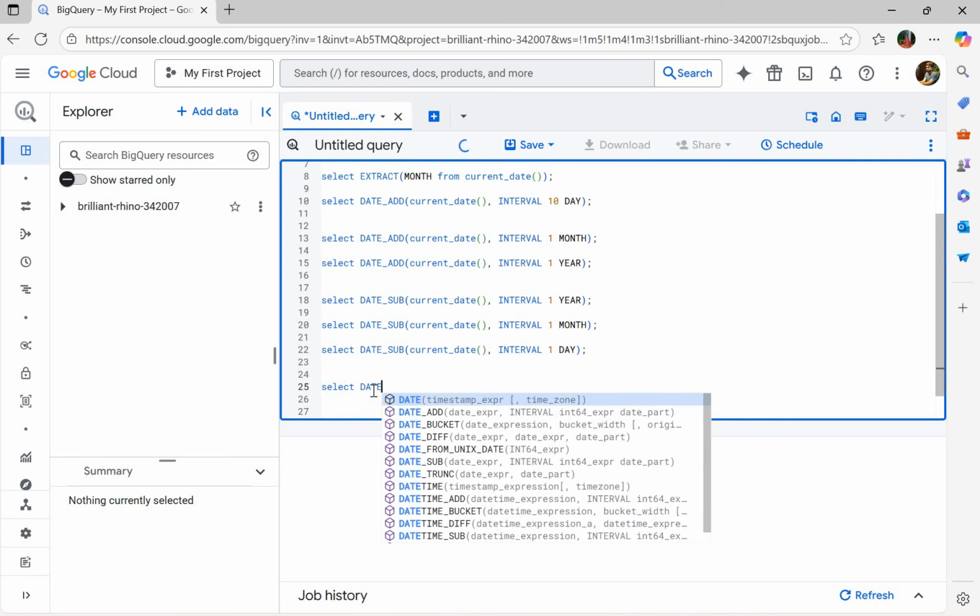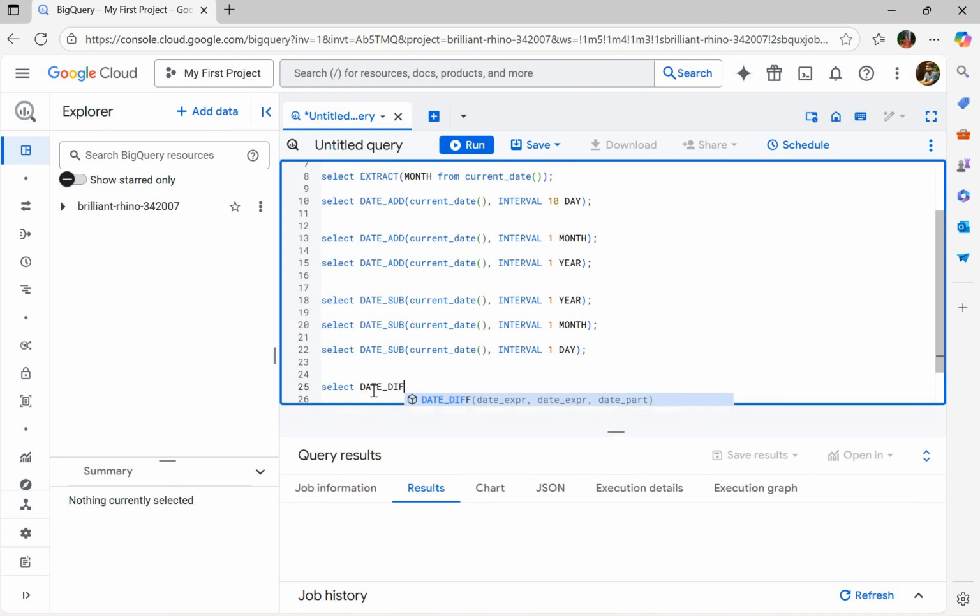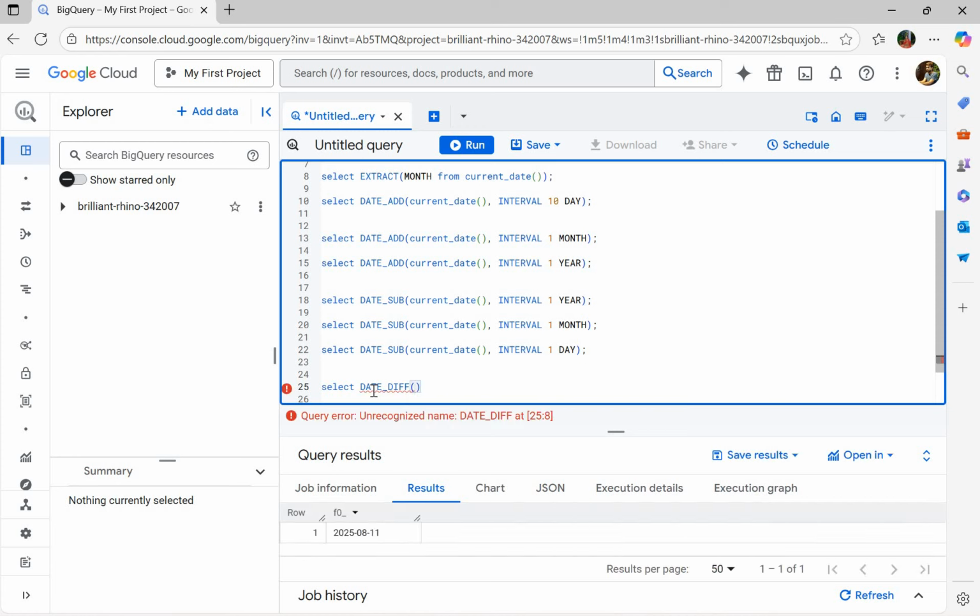Now the next function we are going to see is date difference. Let's say I want to calculate the difference between 2 dates, right? So how can we do that? We will be passing the first date argument. Let's say I have given 2025-08-12, that is today's date, and I want to randomly put some date, 2025-02-01.